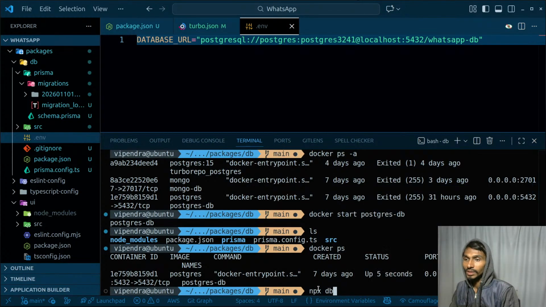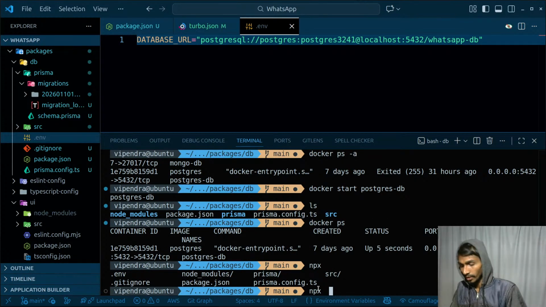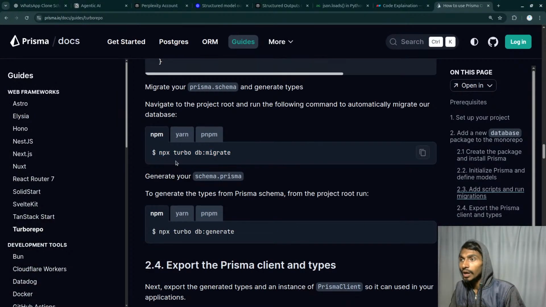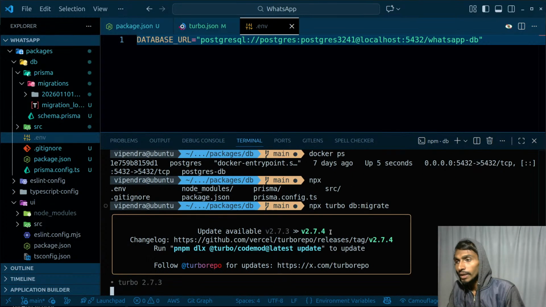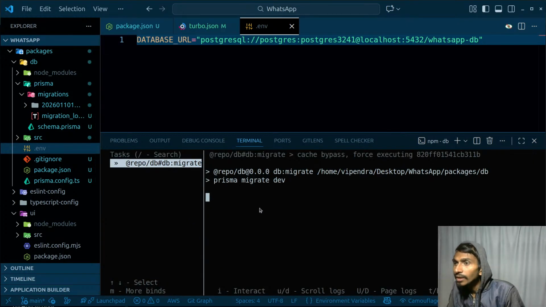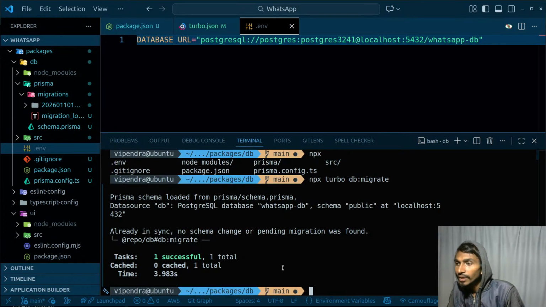So npx db migrate, not like that. Npx, how can I do that? Npx turbo db migrate. This is the command that I actually need to use. Okay, I don't have any problem with this. So I can even make it run. I will be migrating from here, and amazing. By the way, it is getting migrated and it is done. Interesting, this thing is done.